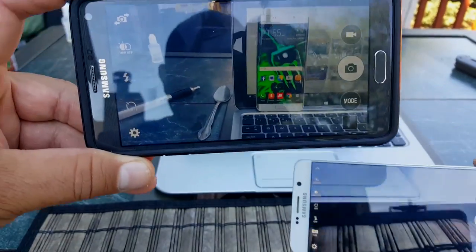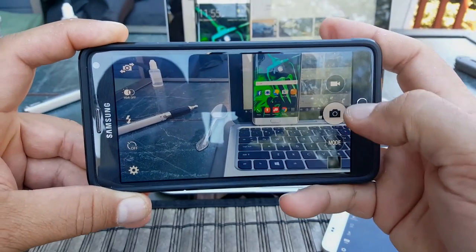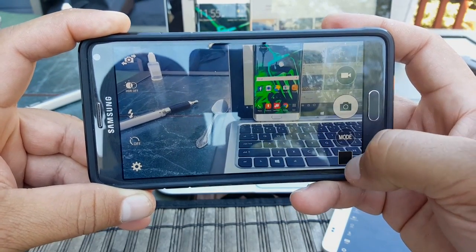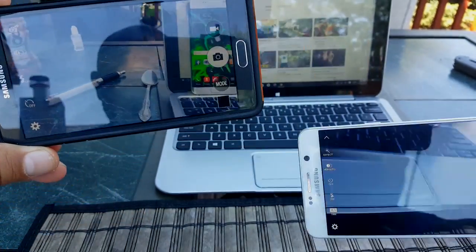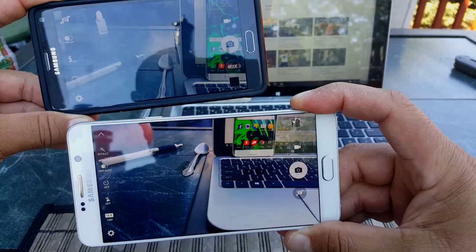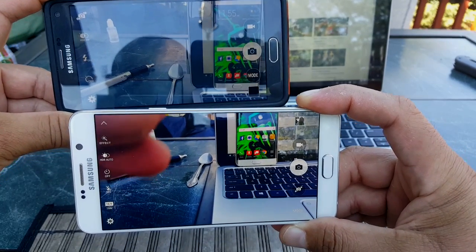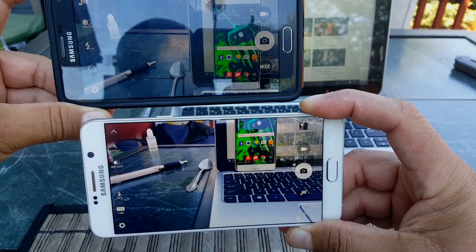So now, as far as the interface on the Note 4, we have the camera icon right here, the picture icon, the modes, and we have access to the gallery on the bottom. On the Note 5, we have the access to the gallery on the top. Basically the same icons, just in different positions.